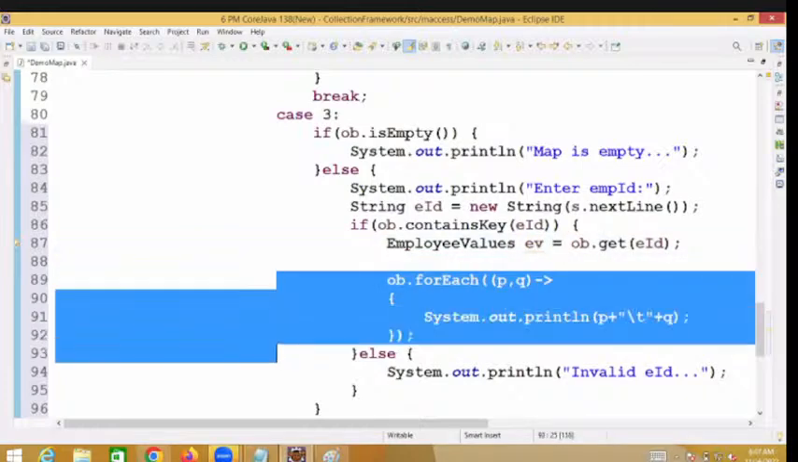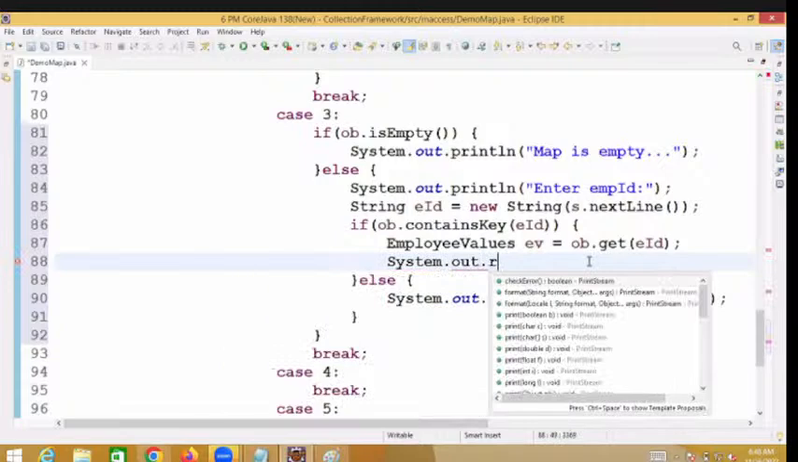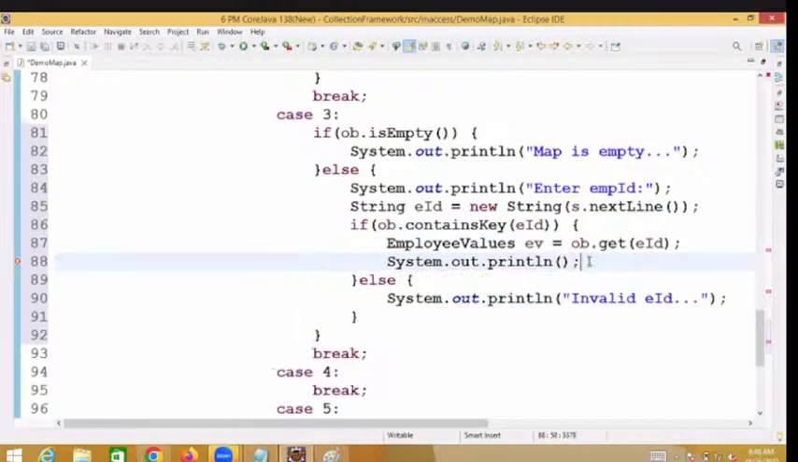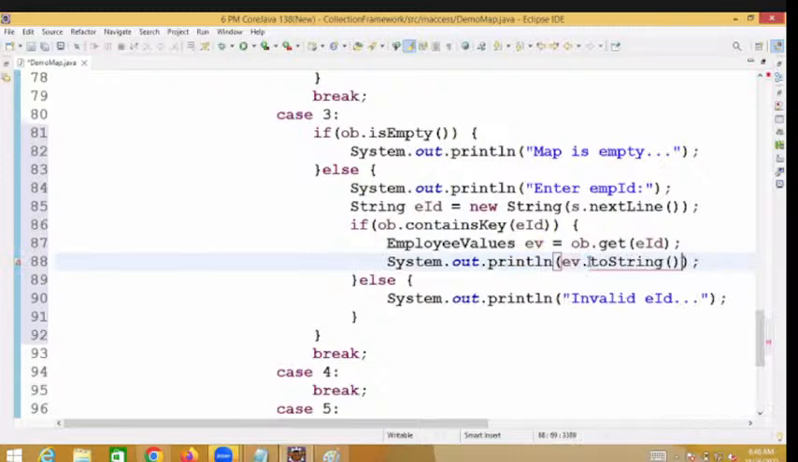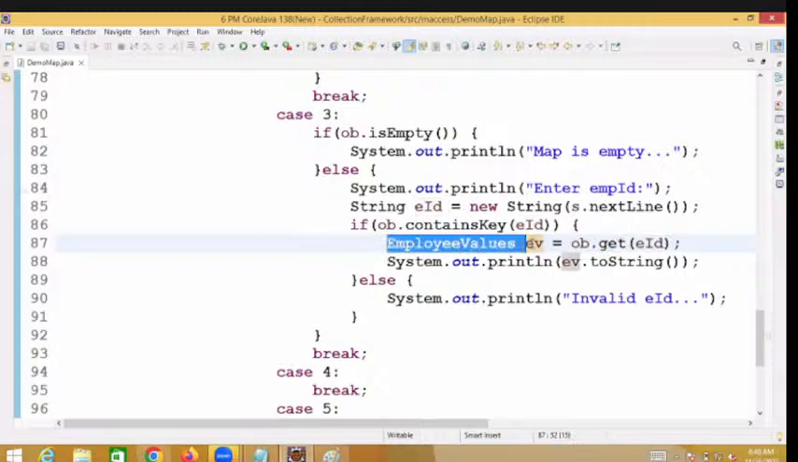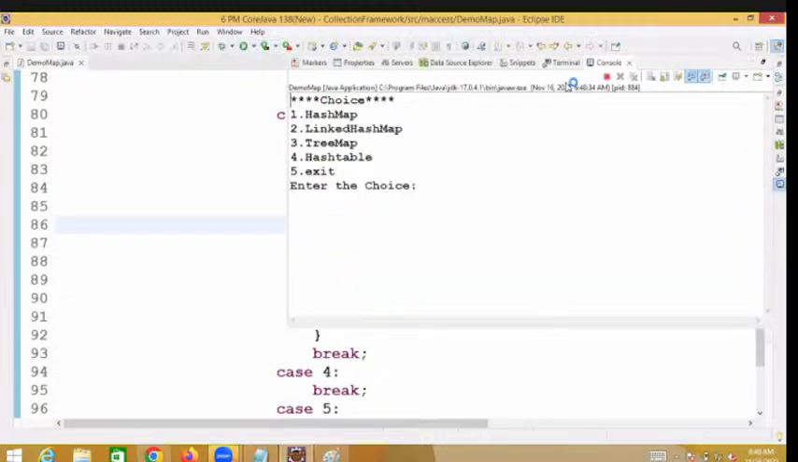No need to display all the data. You must display only that single record. Now see there, System.out.println, you can display ev dot toString method. Based on this ID, we are getting the values. It is bringing the values, which means you must create an object, the employee values object. Let me run that once. Click on this.